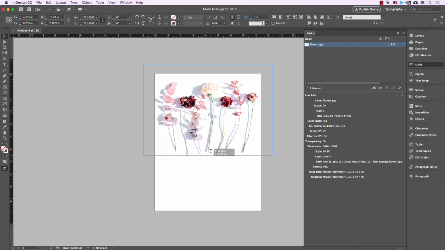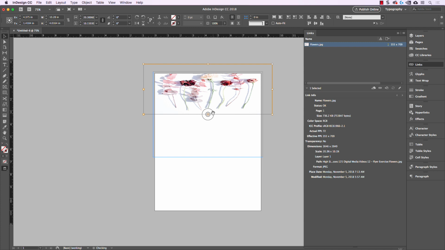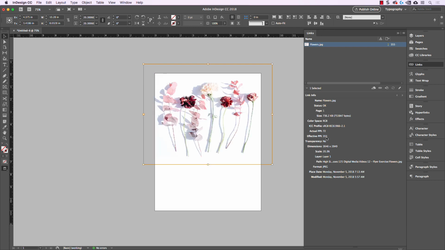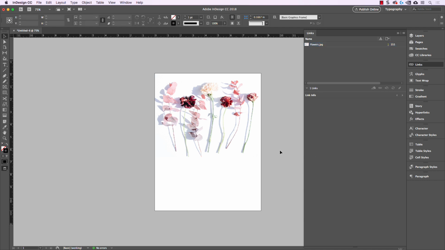Also, if I resize this and don't hold down Shift, now you can see that the effective PPI isn't one number, it's actually two numbers. That's because I'm squishing the pixels. So in the horizontal direction, my PPI is lower, but in the vertical direction, my PPI is higher because I've actually squished the image. If you ever see those numbers not being the same, that means that you squished the image, and you want to make sure that you're not doing that. So let me undo that so that I go back to just one number. All right, so that looks pretty good.